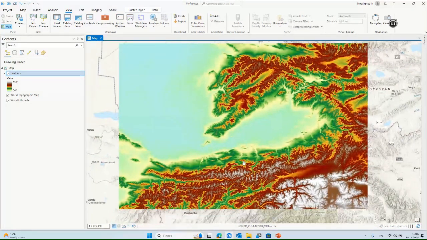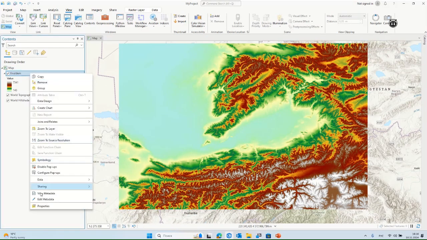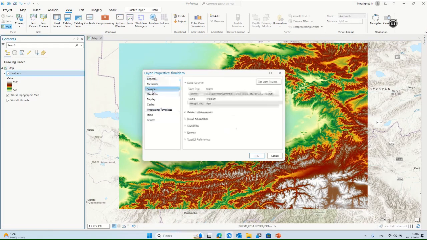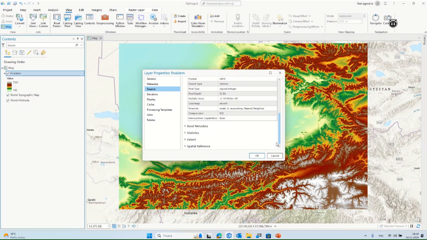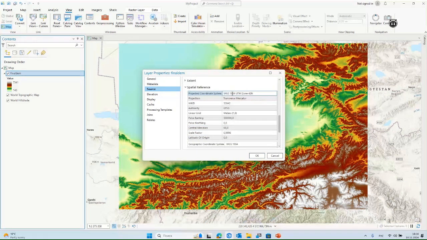The pixel size is 30 meters by 30 meters. You can see this by properties, source, and raster information. The pixel size is 27.70 meters, more than 27 meters. Okay, it's projected in UTM coordinates. The ellipsoid is WGS 84, and the UTM projection zone is 42N.